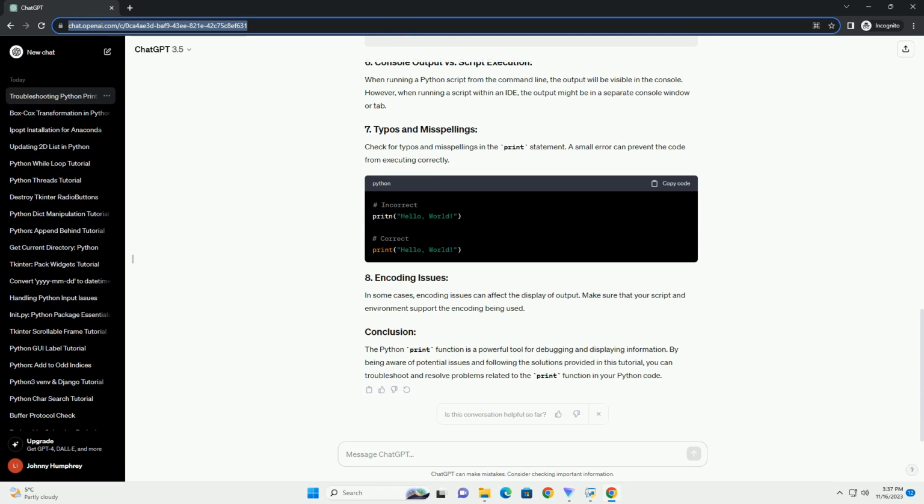Check for typos and misspellings in the print statement. A small error can prevent the code from executing correctly. In some cases, encoding issues can affect the display of output. Make sure that your script and environment support the encoding being used. The Python print function is a powerful tool for debugging and displaying information. By being aware of potential issues and following the solutions provided in this tutorial, you can troubleshoot and resolve problems related to the print function in your Python code.